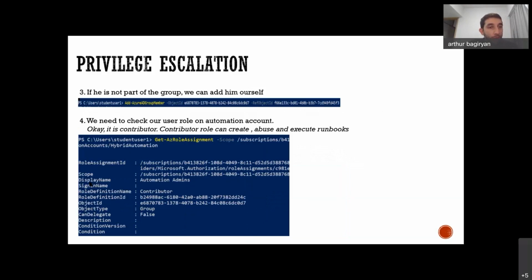We need to check our user role on the automation account. And we can see that we have a Contributor role. The Contributor role can create, abuse, and execute runbooks. There are multiple roles, so keep that in mind.